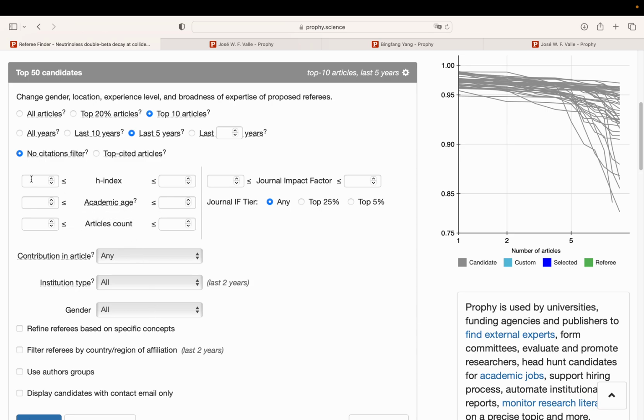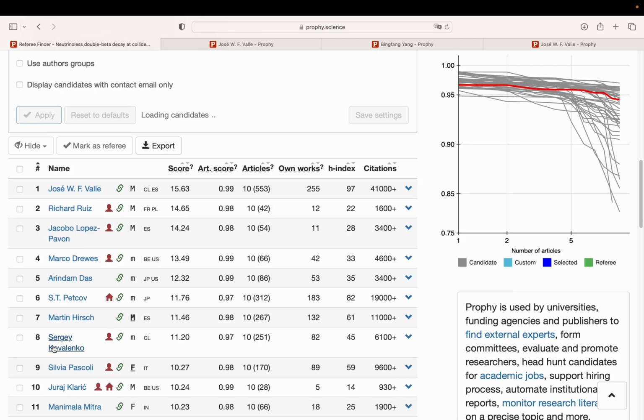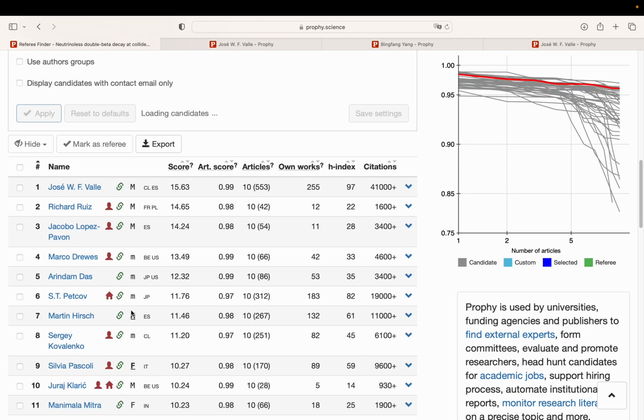And we can start limiting in bibliometrics. So for example, we can limit by the academic age, which is the number of years since the first publication. So for example, we can limit it to early stage researchers, and maybe have a lower H index cutoff. This once again will present a new list of candidate referees.